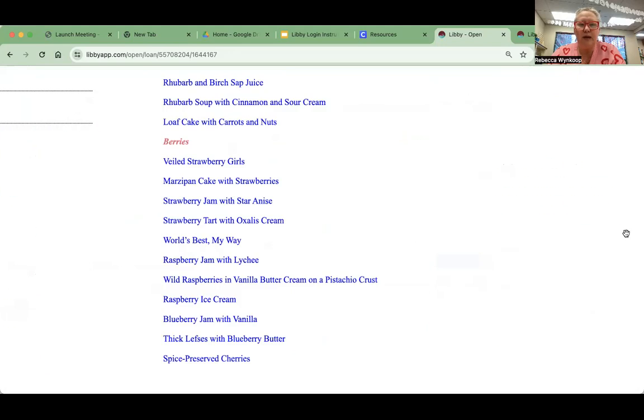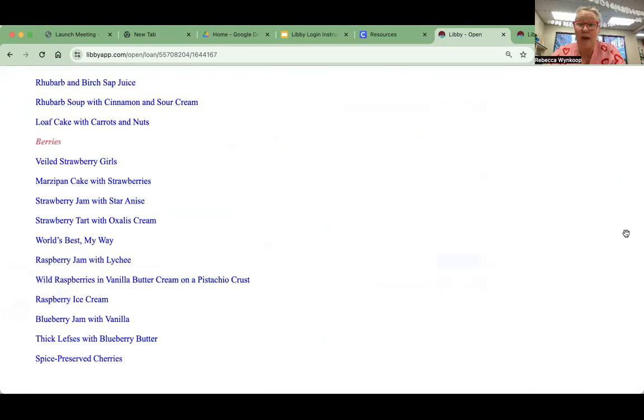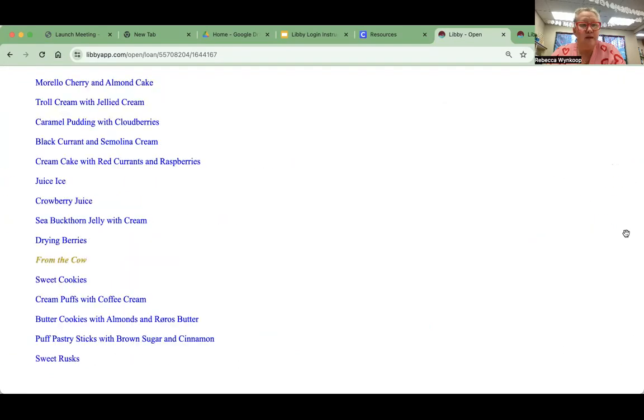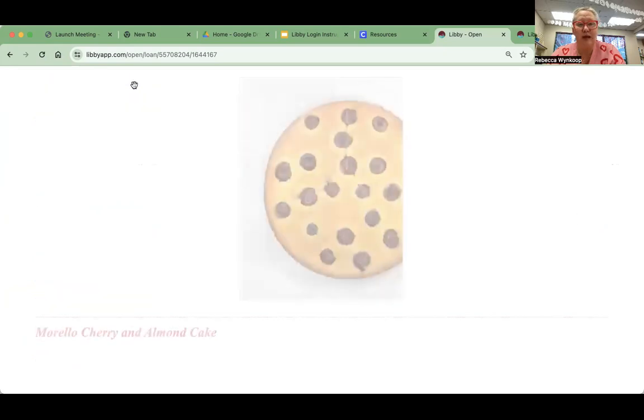Plum compote, and I'm thinking about what could I make a model of? Remember our felt models of the taco and the fortune cookie and the pancake. So I'm looking for things that I could maybe make that I'd have an example of. So I'm going to click on this Morello cherry and almond cake.